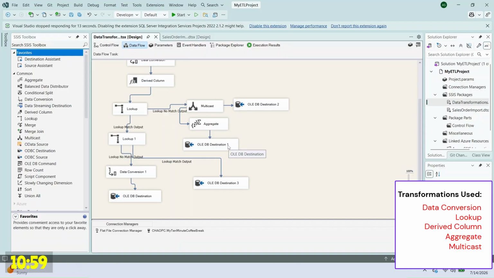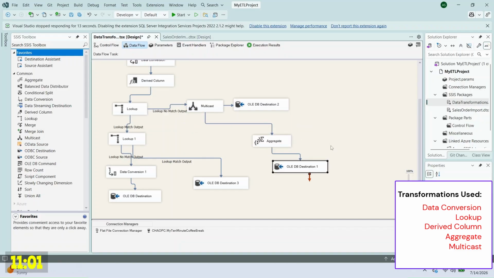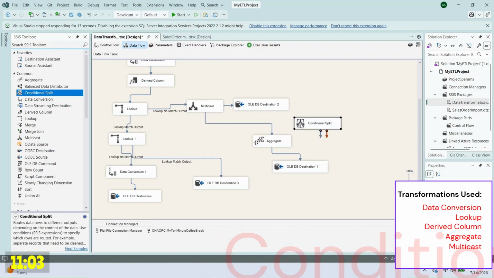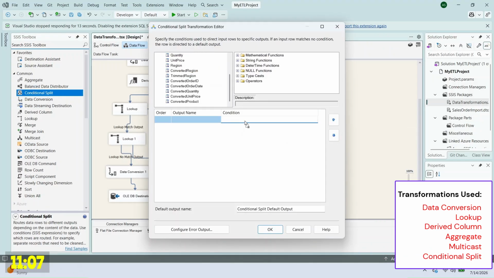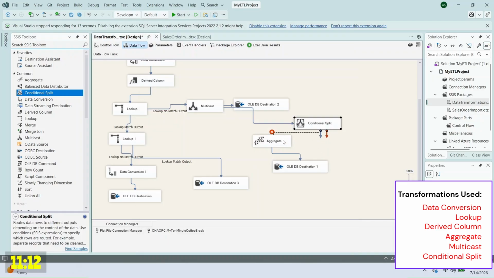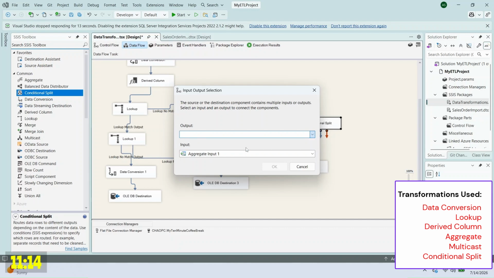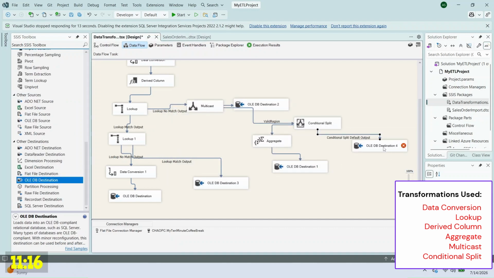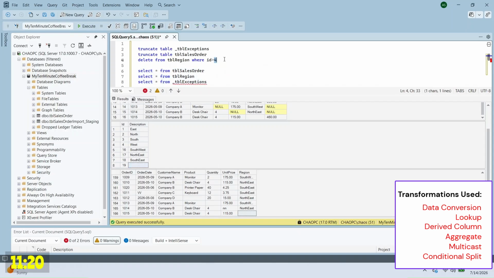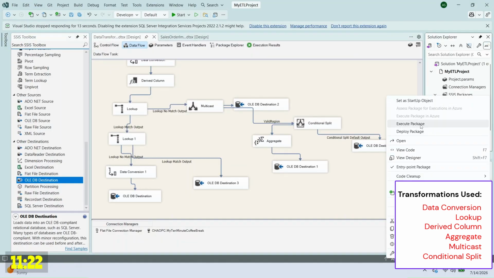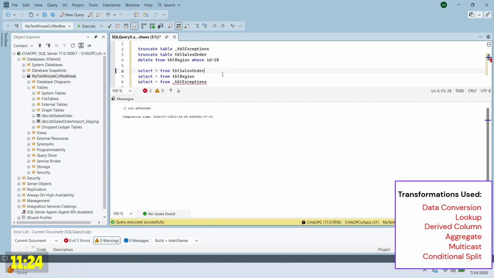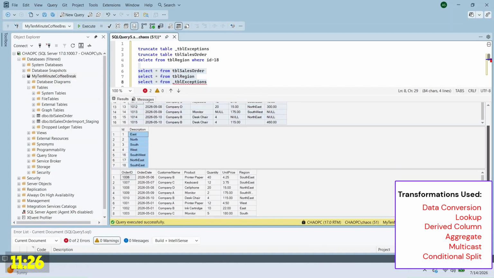To handle blank region values, we will add a conditional split transformation before the aggregate. We will add a condition, region not equal to blank, and name the output valid region. Valid region flows to the aggregate, the default output goes to the exception table. Let's run the package, but first, let's remove the previously inserted blank region. The blank region is now excluded.